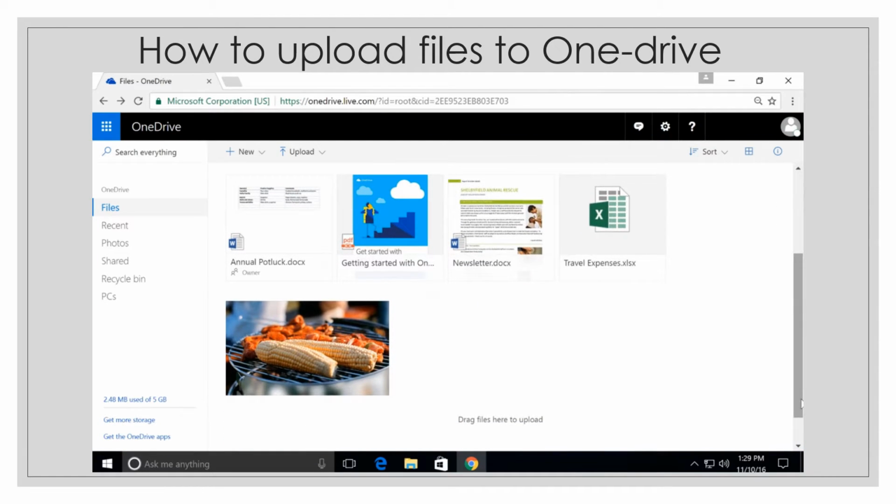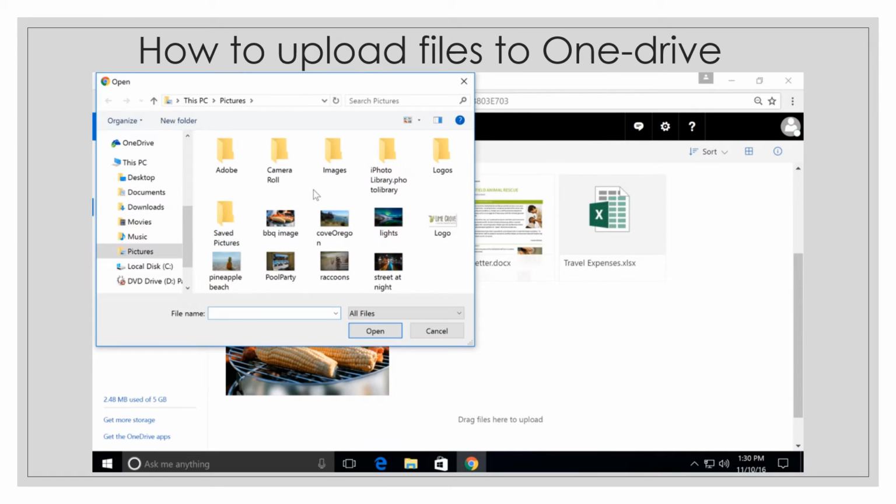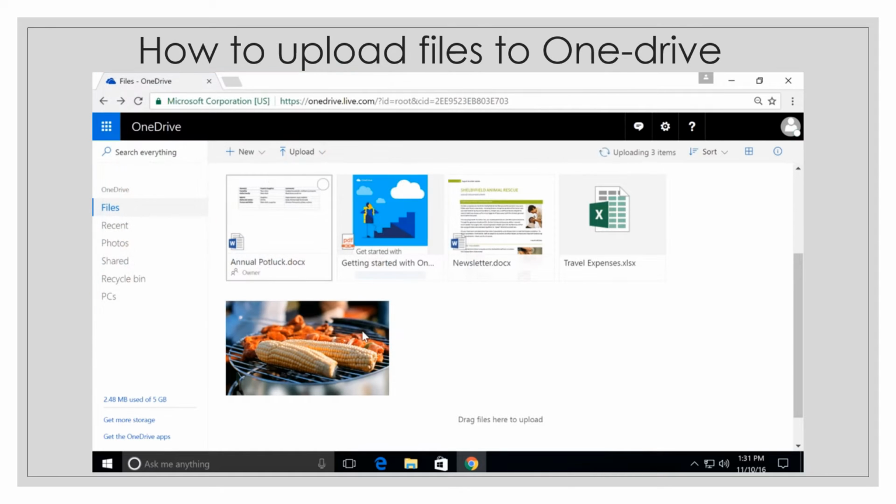If you have an older browser, this method may not work for you, but don't worry, you can always use the upload button instead. Here you can easily pick and choose the files you want to upload. To select more than one file at a time, hold Ctrl on your keyboard while you click. When you're done, click Open. It may take a minute if you're uploading multiple files.